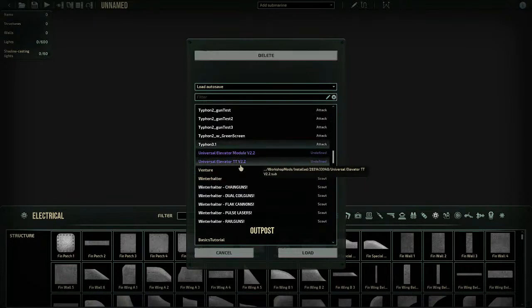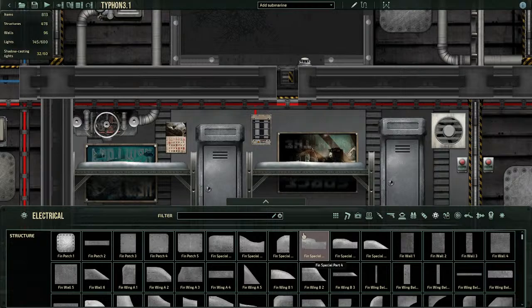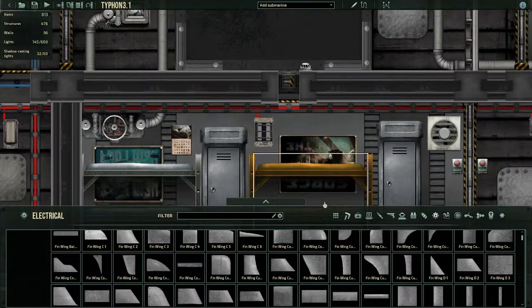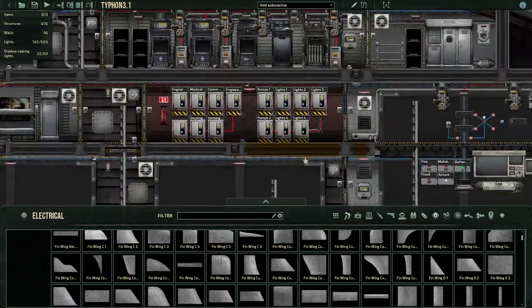Typhon 3.1. So yeah, that was damage reduction or damage mitigation. There's min severance damage and all that sort of stuff.